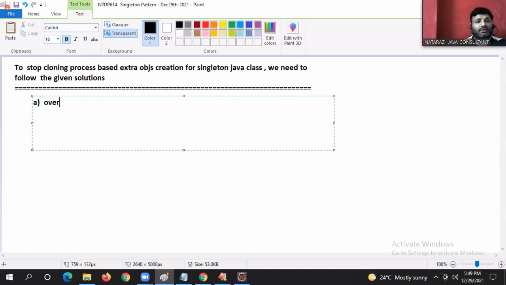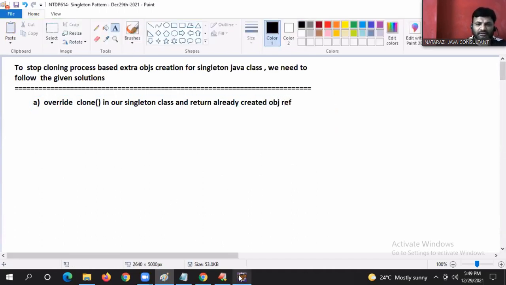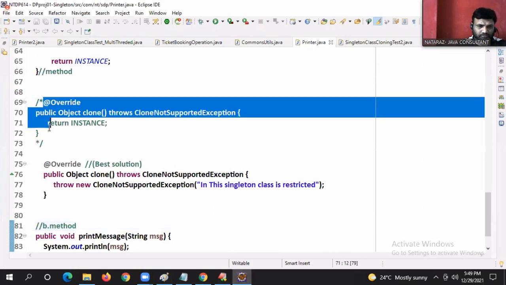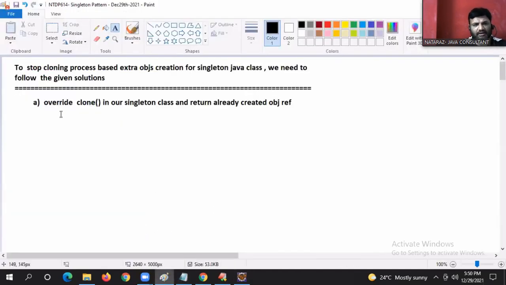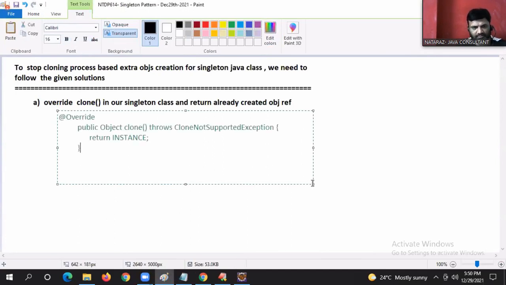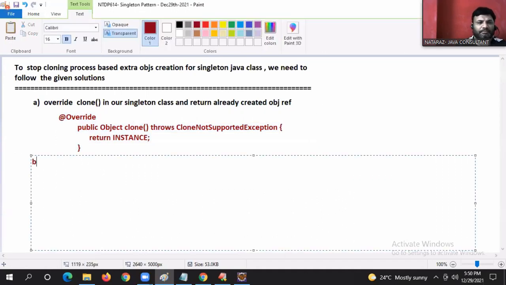Override the clone method in our Singleton class, and return the already created object reference. Already created object reference. Yes, done.